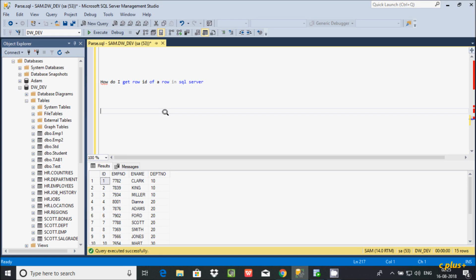In this video, I'm going to discuss how to create a row ID for a row in SQL Server. See right here, for every row there is one ID: 1, 2, 3, 4, 5, 6, 7, 8, 9. The total number of records here is 15, so there are 15 row IDs.